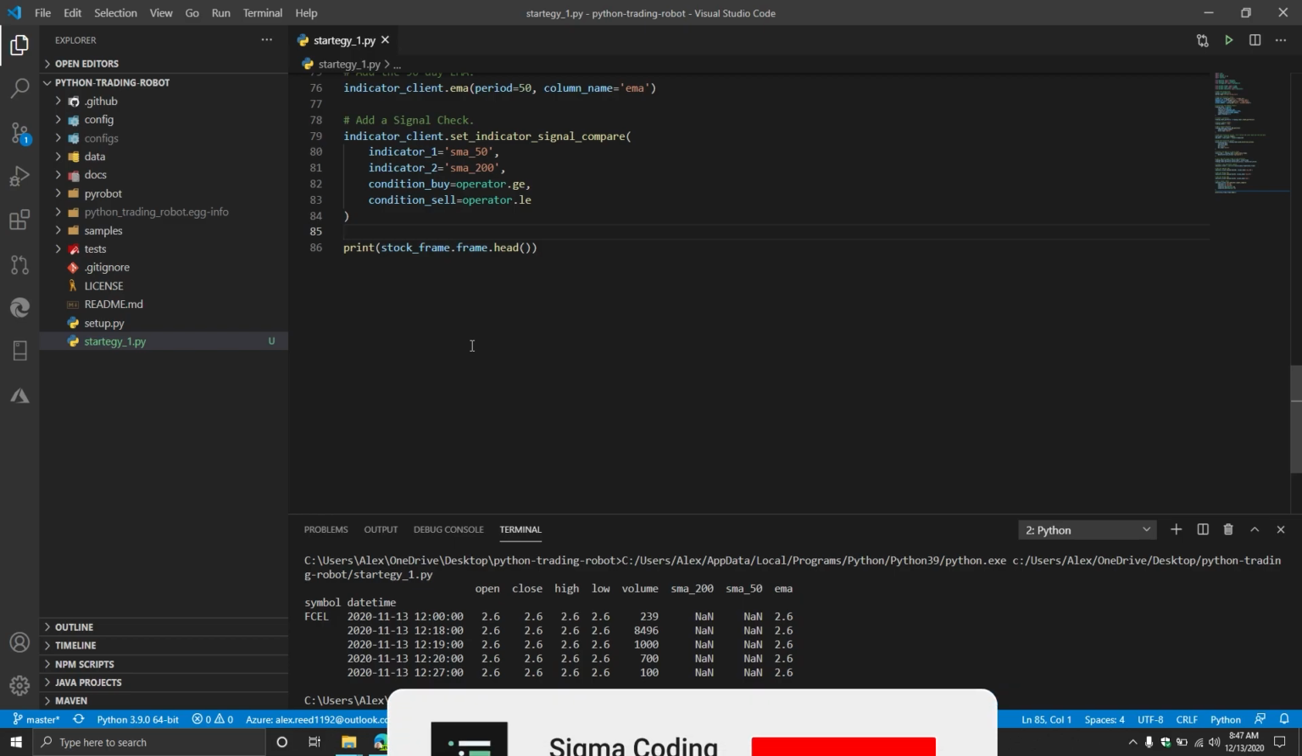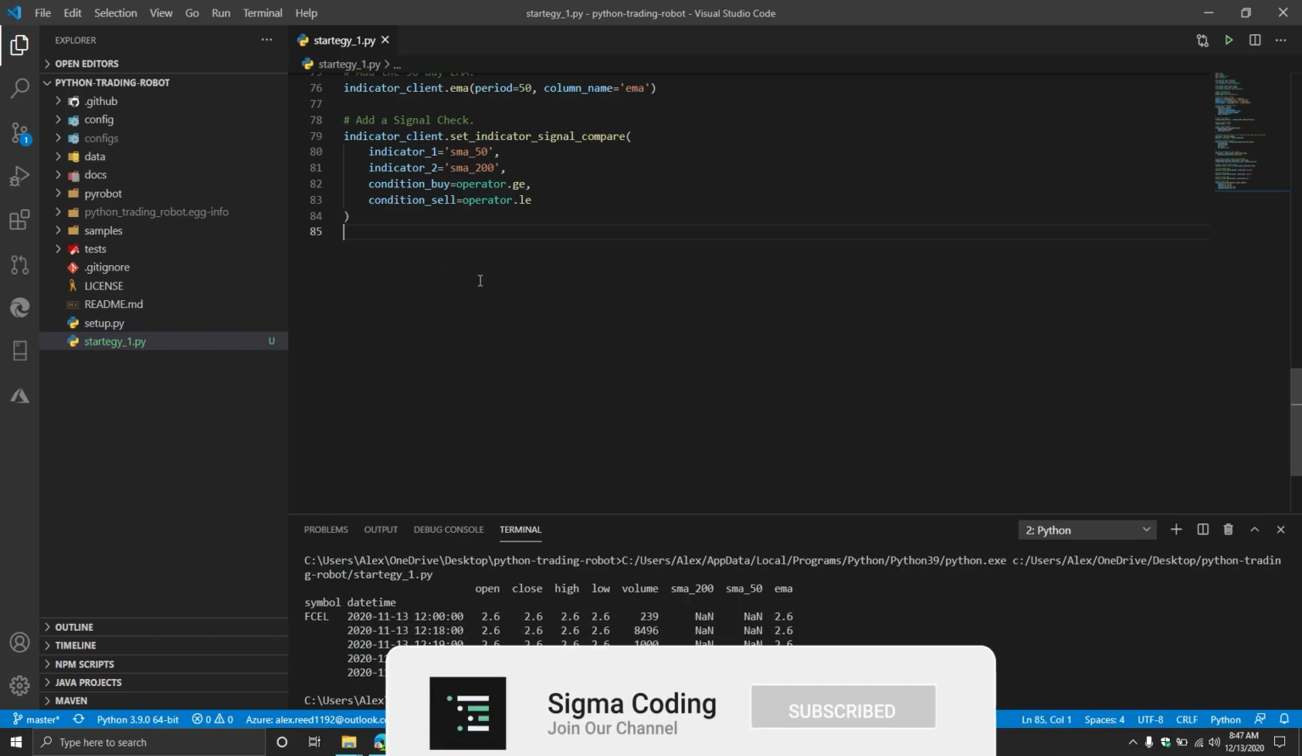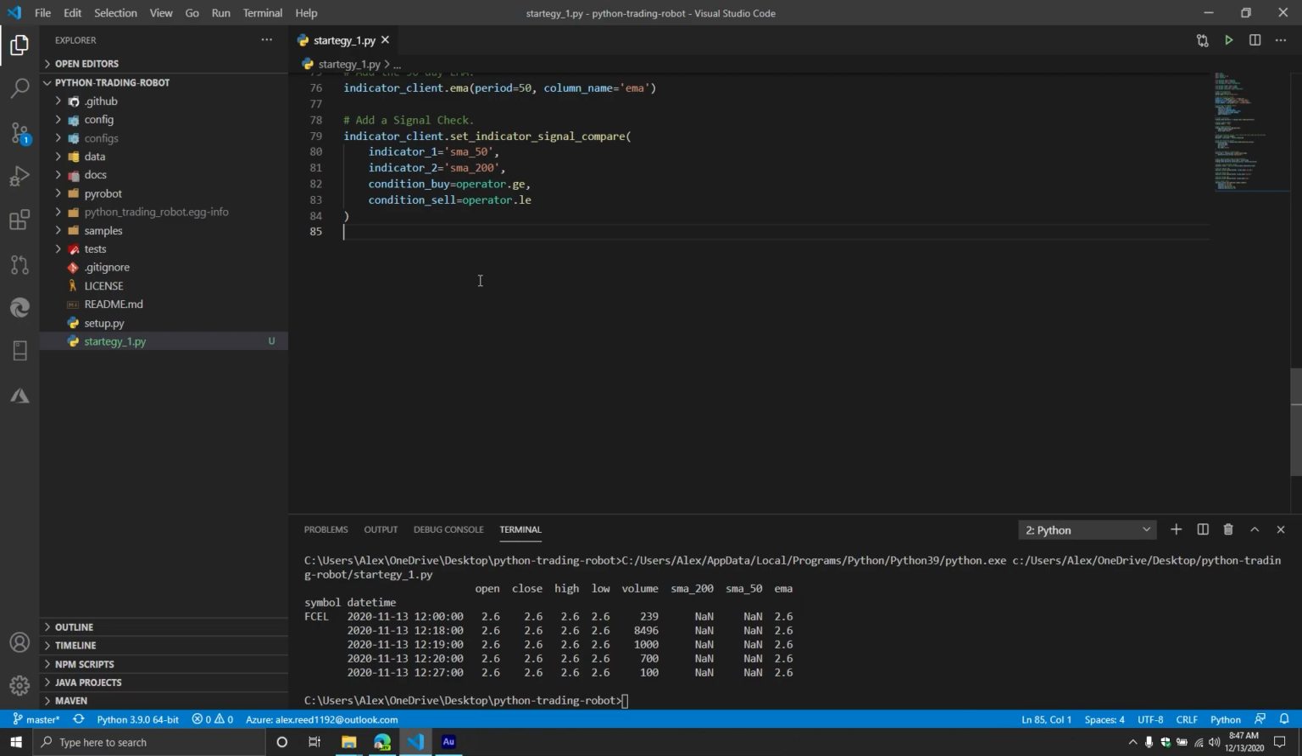All right, so let's start from here. We're going to delete this line that was just printing out the stock data frame with the indicator columns added to it, just so visually we can see it. What we're going to do next is create a new trade object. This is a template that I provide individuals inside the Python robot library.